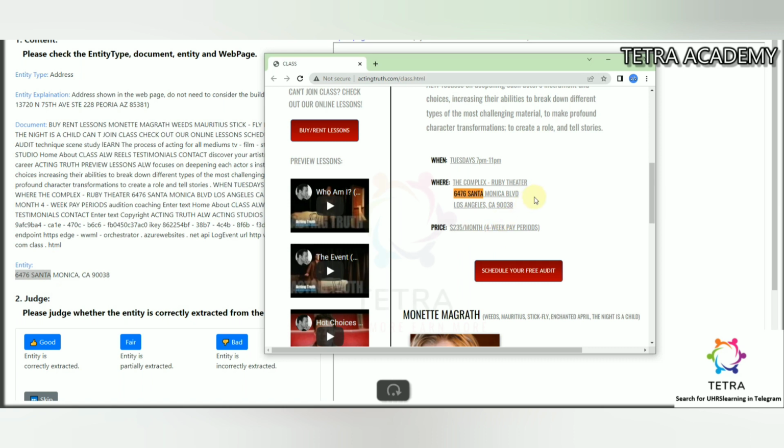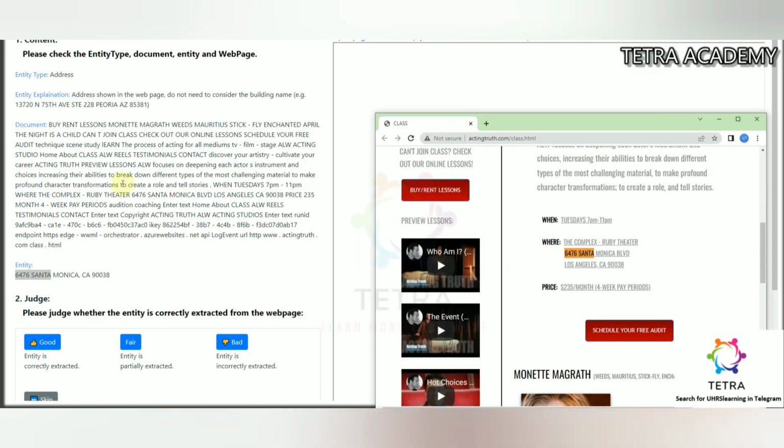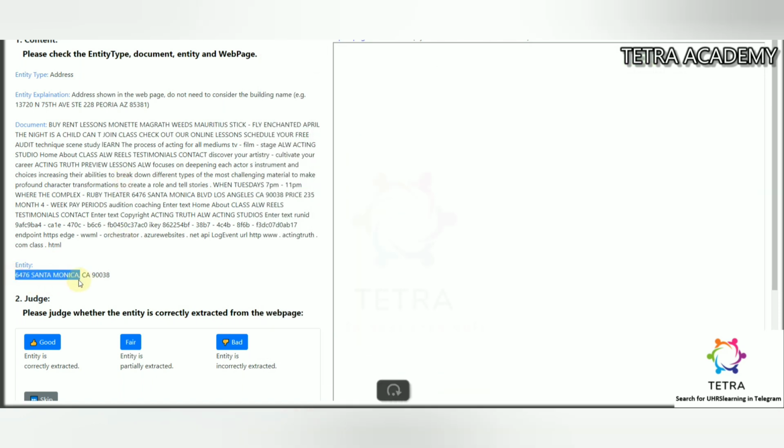6476 Santa Monica BLVD, Los Angeles, CA. So they forgot Los Angeles. And look here, this detail on this document also. It means entity extraction is missing something. We have to verify what is missing on the document. So on the document we can see the complex Ruby Theater 6476 Santa Monica BLVD. So they also missed this word, and we have to check what is the meaning of that.